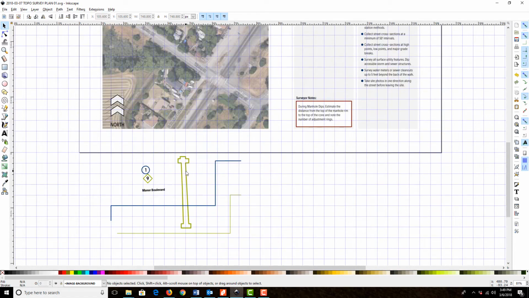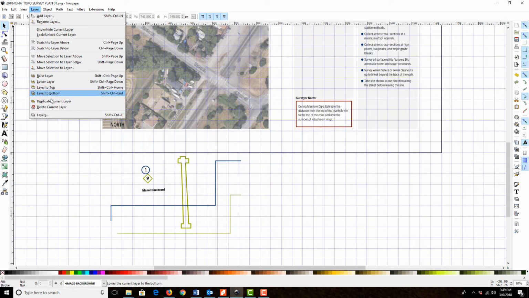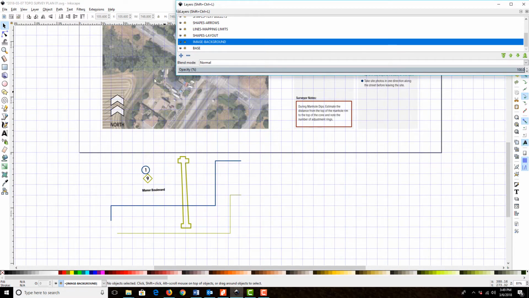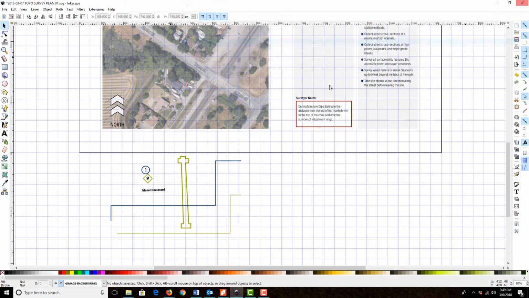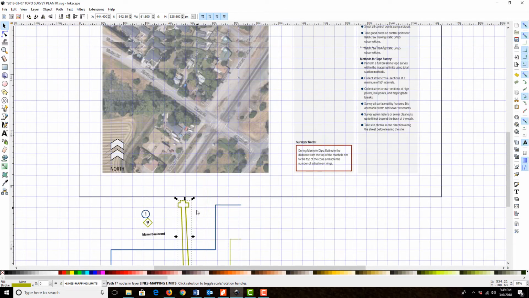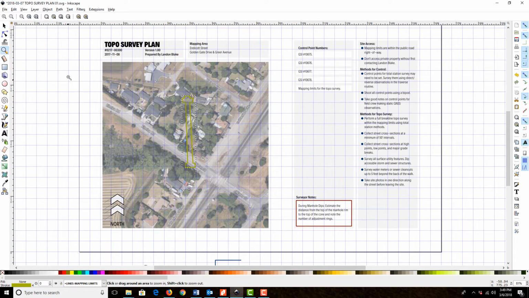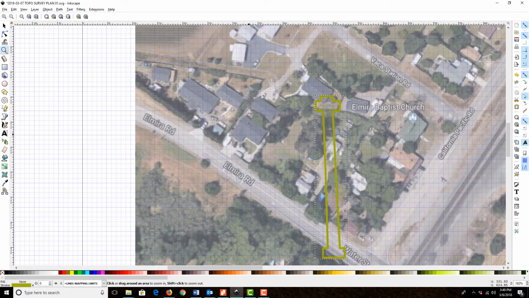Okay, so you remember I've got this little shape down here that I can use for my mapping limits. So what I'm going to do now is go into my layers, and because we have this properly layered, I'm going to go ahead and lock my image background now. I don't want that moving, and I'm going to unlock the mapping limits layer. So now I can grab this shape here that was used for the mapping limits on my last project, and I'm just going to zoom in here.